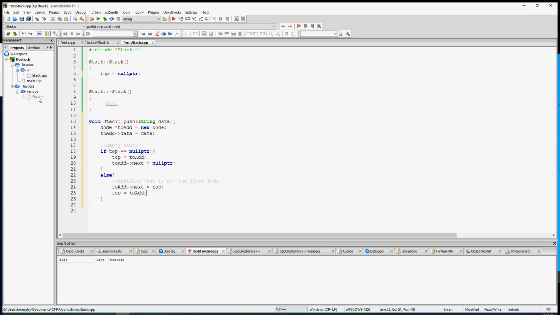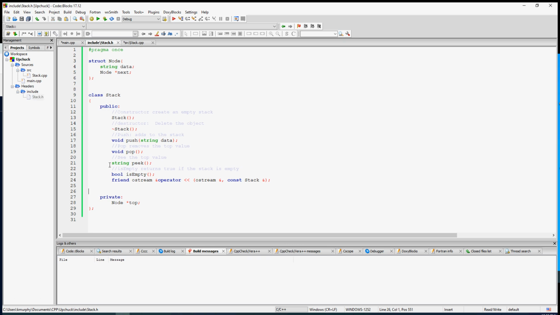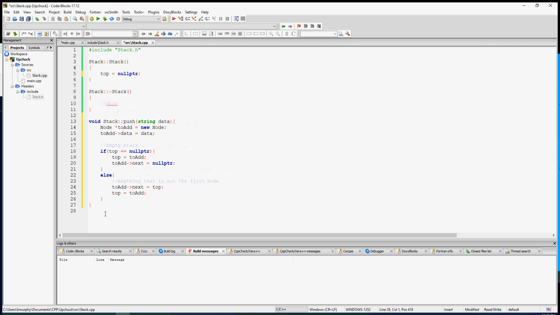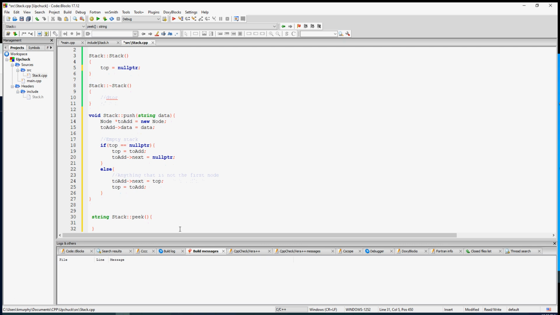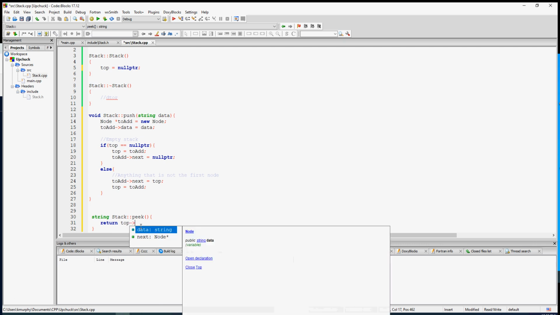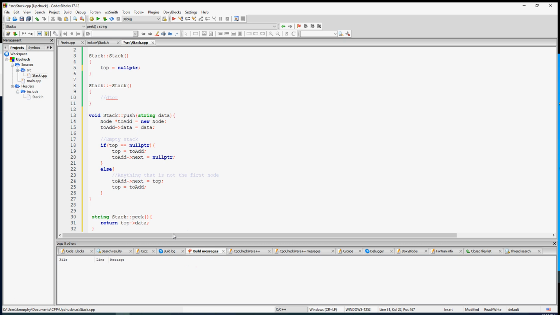Okay, let's do peek. That's a short one. There's my function prototype. This is going to be one of those cute little fun methods. All I want to do is view the top of the stack, and I want to view the data that's in it. So I'm just going to say return top. Remember, we have to use our pointer notation, and I want to view the data that's in that. That's it. We're done. It's just going to view the top of the stack.